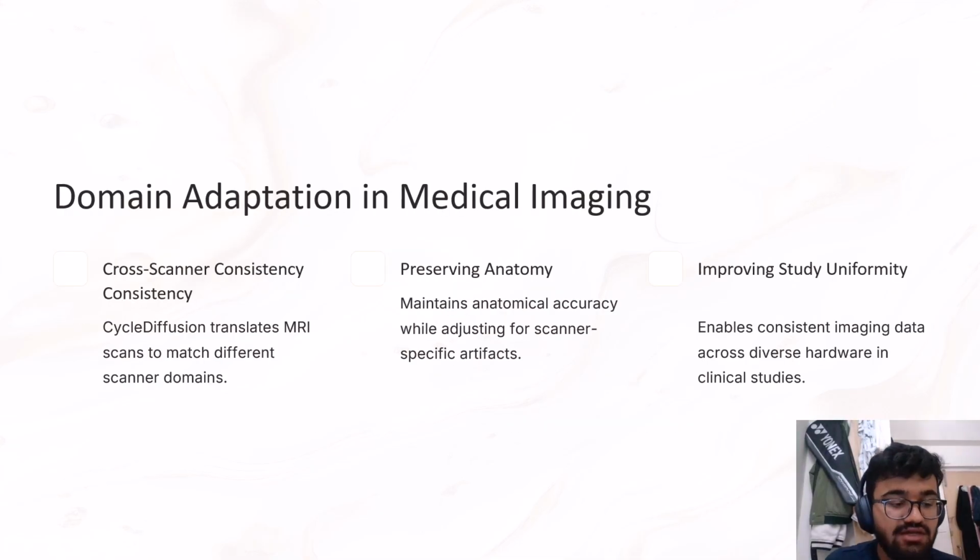Now moving on to the third one, which is domain adaptation in medical imaging. Suppose you have an MRI image from scanner A, but you need it to look like it has come from scanner B for a multi-center study. Cycle diffusion can translate between scanner domains, preserving exact anatomy while adjusting scanner specific artifacts. This general unpaired translation comes straight from section 4.1 as talked about earlier in zero shot learning, proving the method works for any two image domains, including medical scanners.